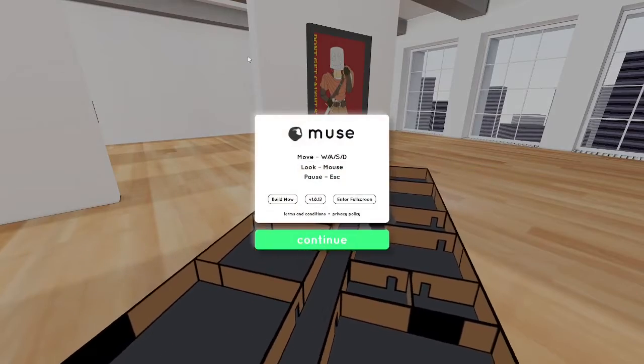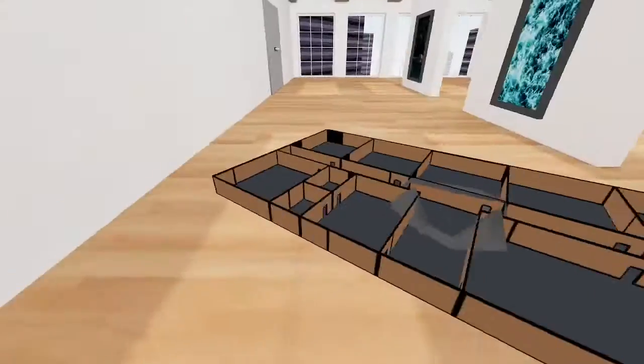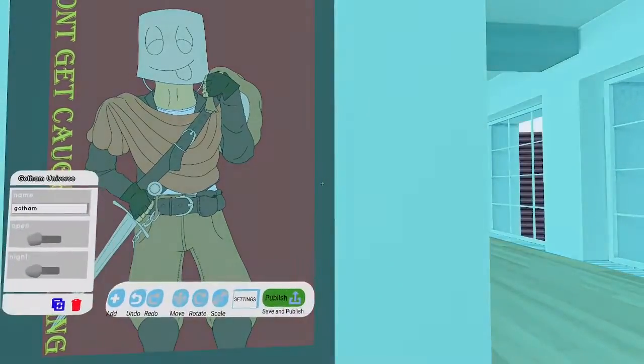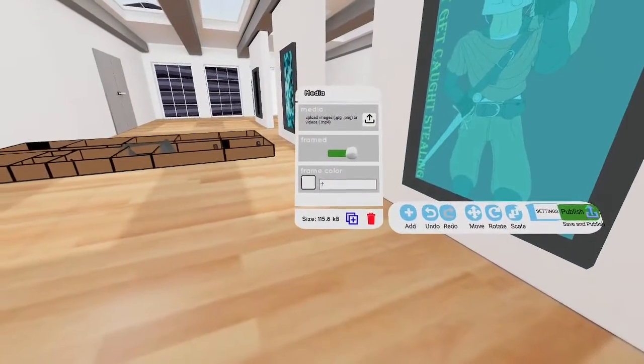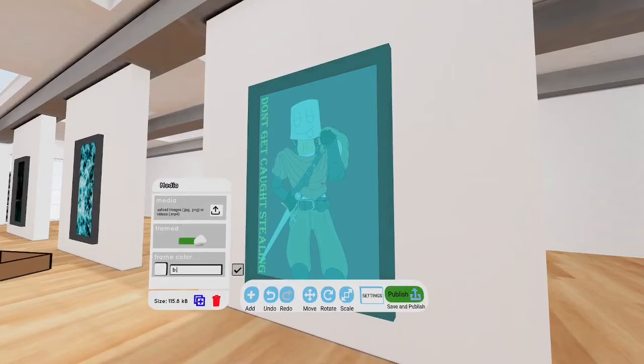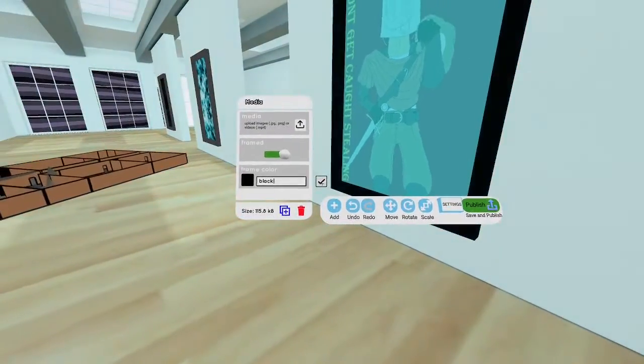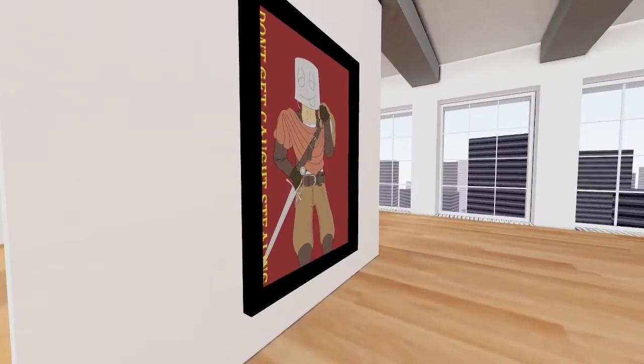Okay, let's see what the next thing I can show off in this. Okay, apparently we can now change the frame color. So if we walk over here, click this, and we can change the frame color right down there. I want my frame to be black, because I find that cool. So there you see, it's black.